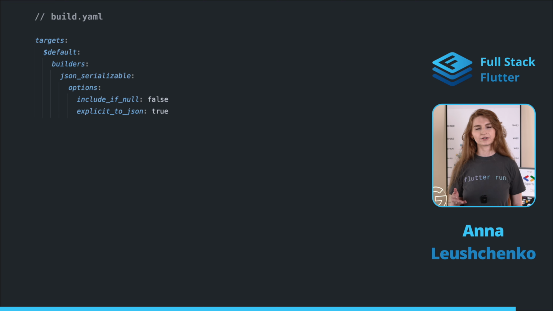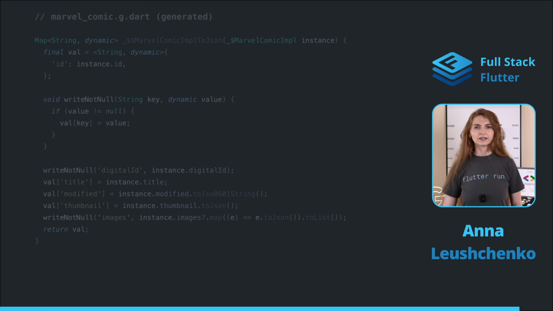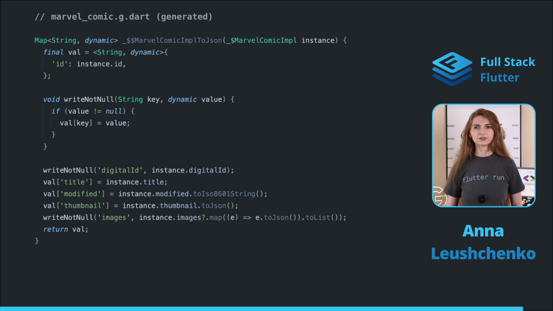Let's now see how the generated code has changed. This is a new implementation of JSON serialization that was regenerated. First of all, the thumbnail field is now explicitly converted to JSON. The same is true for every instance from the images array. And second, now there is a new writeNotNull function that will only allow non-null values to be put into the resulting JSON map. Looks much better now.